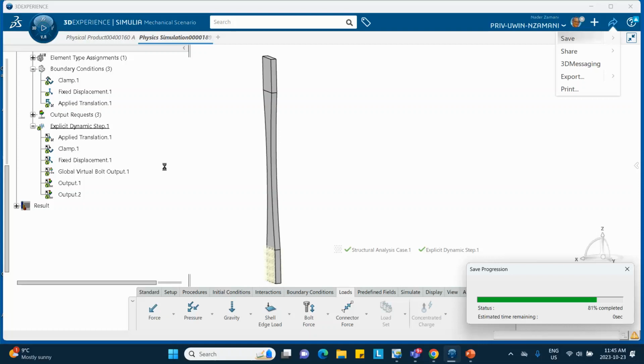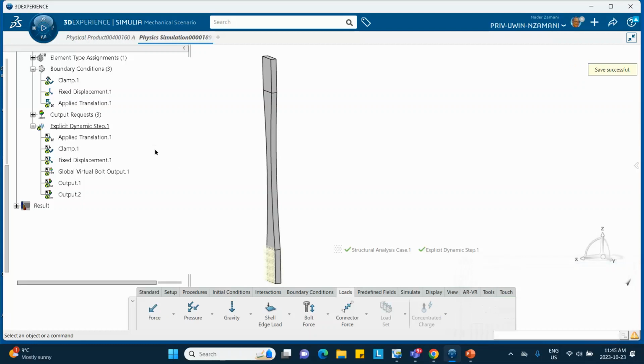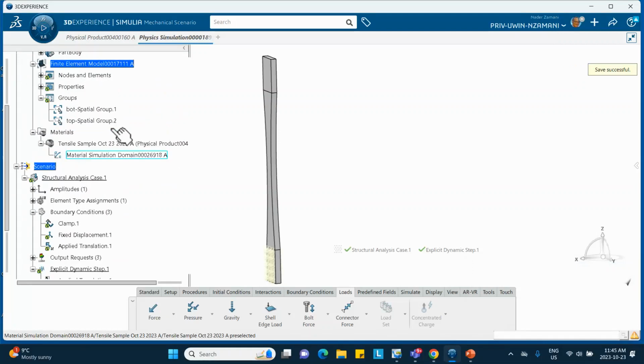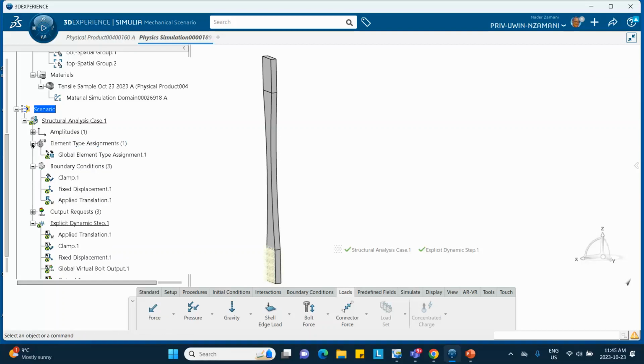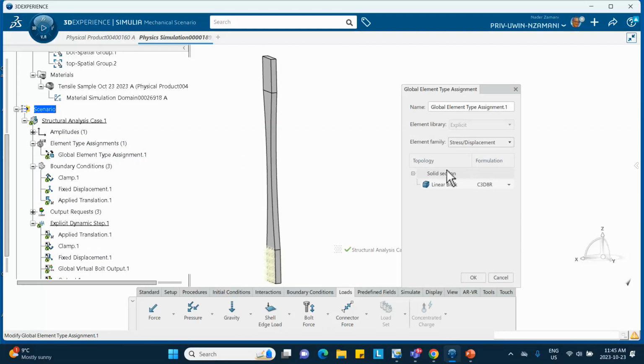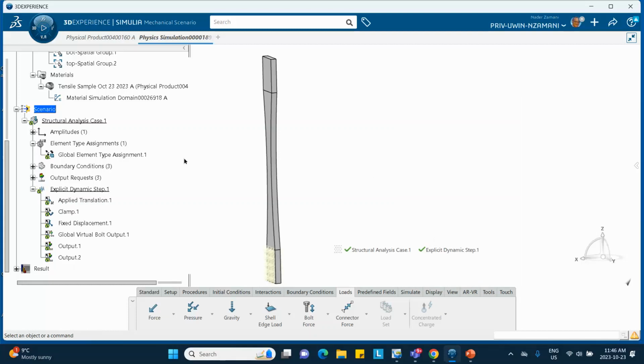Oh, element type, element type. Let me go and change the element type. If you go right here in the tree, there is this branch which says element type assignment. Okay, and if you double click on it, it says the reduced integration. What I mentioned, the reference, YouTube reference that I'm using, did not use the reduced integration. They used the C3D8, which is fine. We're going to just leave it the way it is. Okay, good. Let's go ahead and run it.